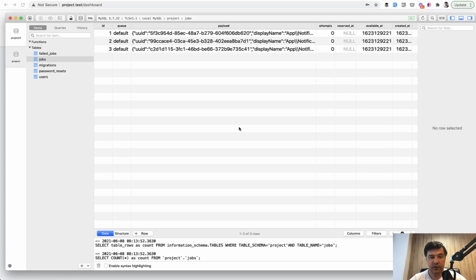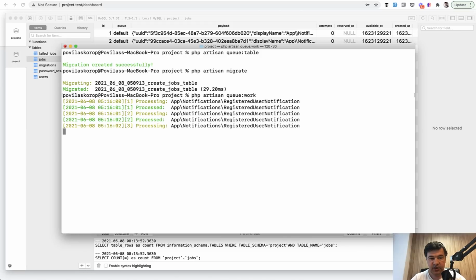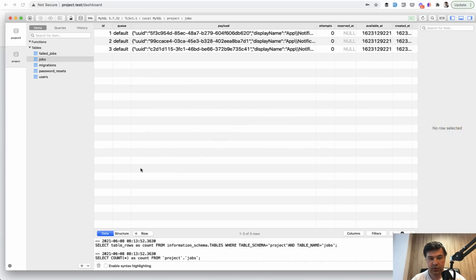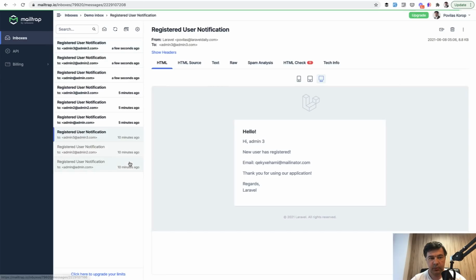To do that, from the terminal, we launch php artisan queue:work. We launch that. And as you can see, processing, processed. So start and finished. And now if we refresh our table, refresh, it's empty again. So all the jobs are processed. And if we look at our Mailchimp, we have three new emails. That was from another testing in the background. So three new emails, and this is how we processed the queue.